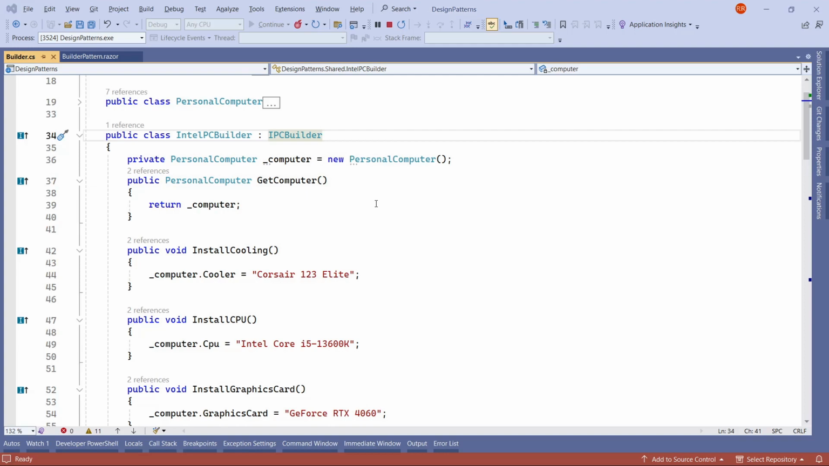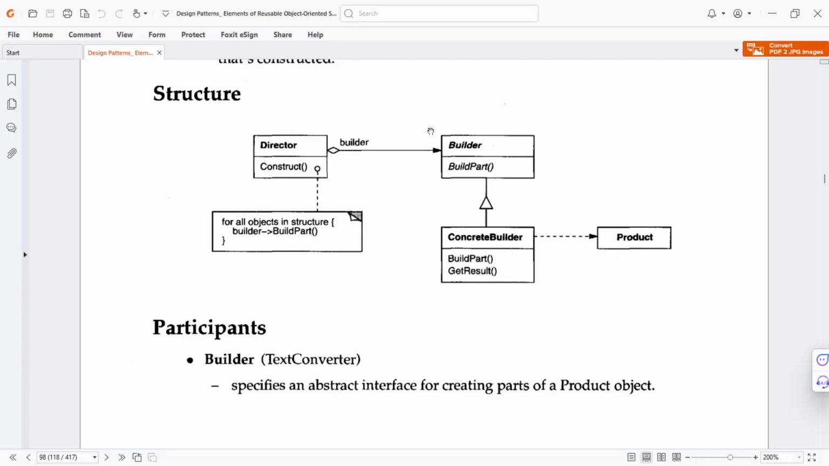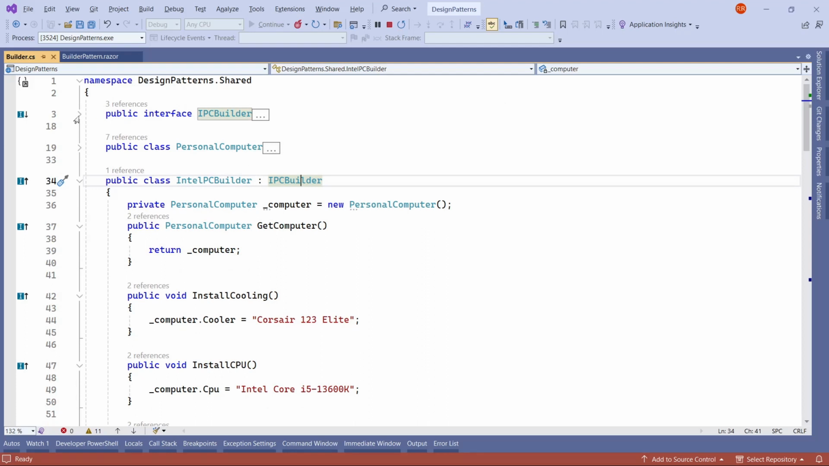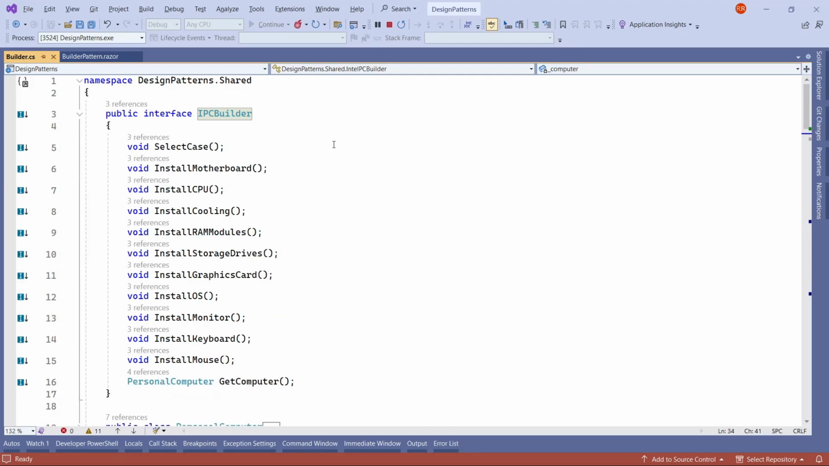Okay, so the IPC builder interface is now this builder interface that is part of the structure. So it has several methods in it, and then you have also this get computer method, which returns the computer class that is being created.